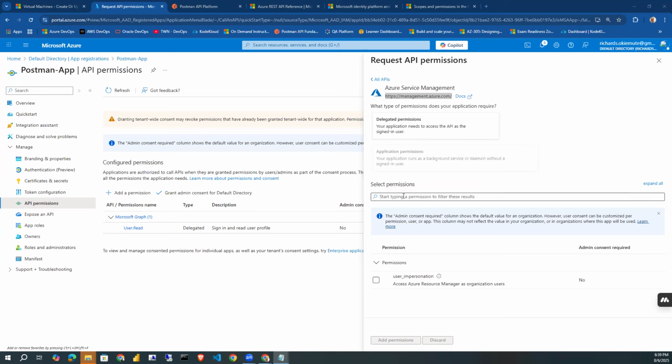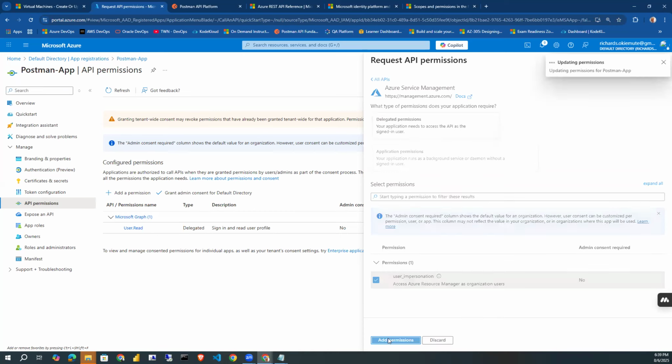So what we need is called user impersonation, okay? And you can see that right here. So I'm just going to click on that. What this user impersonation means is that this application, once we give it this permission, is going to act as a user to access the Azure Resource Manager in order for it to deploy a service. Okay, so I'm going to do that and then I click on add permissions.